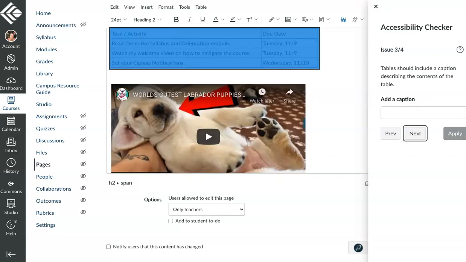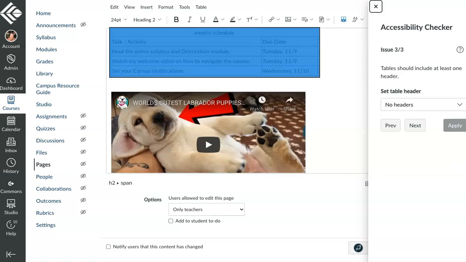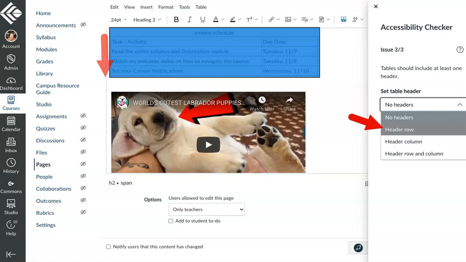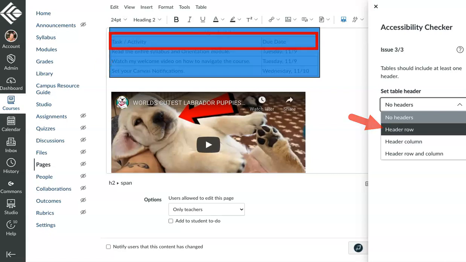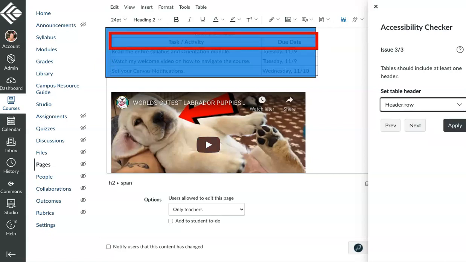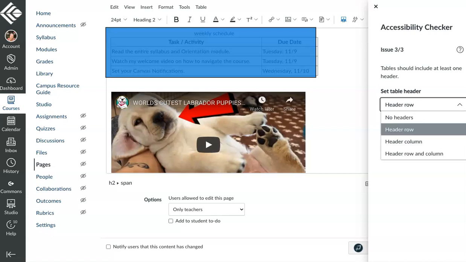He'll highlight the table, and first thing he does is tell me I need to add a caption, which is what tells the user what the table is about. Click apply, and then he tells me I have to set the headers. In this case, because my content is laid out in columns, I will select header row, which means the top row will be formatted as the title of each column. So if your content is in columns, you'll use a header row. If your content is in rows, you would indicate a header column.